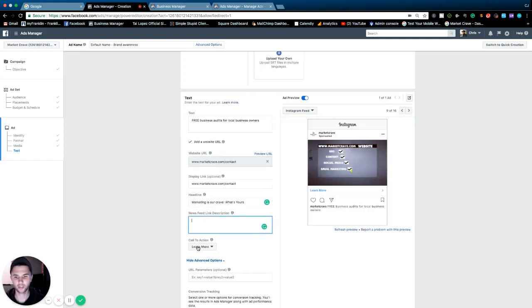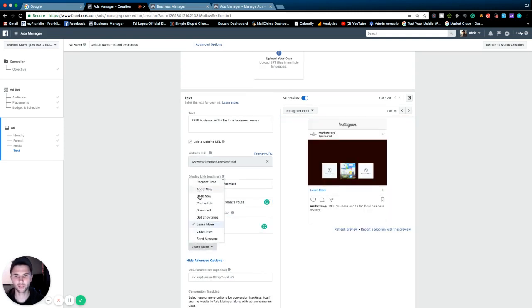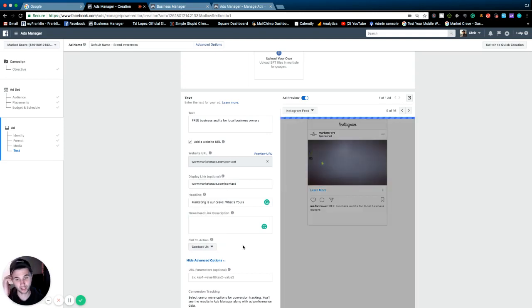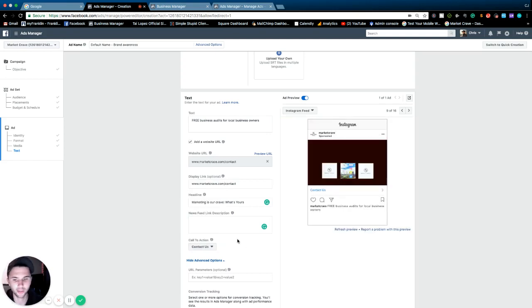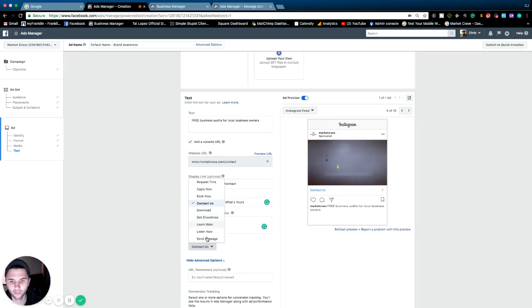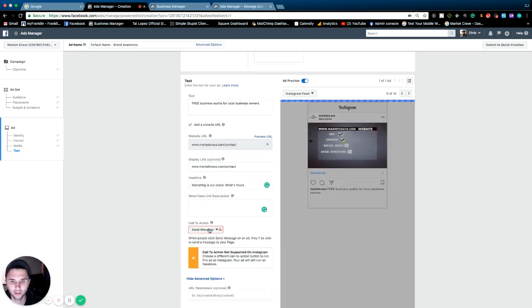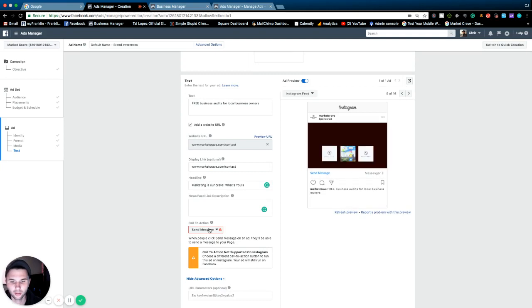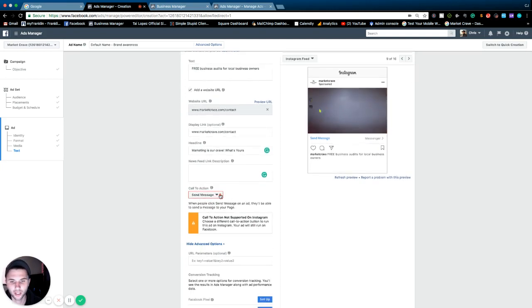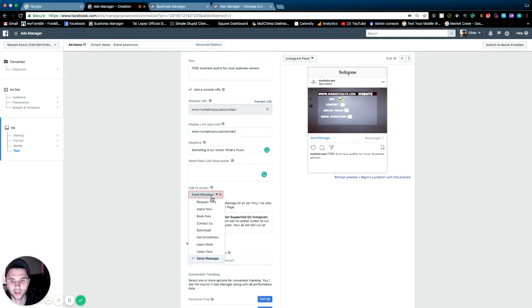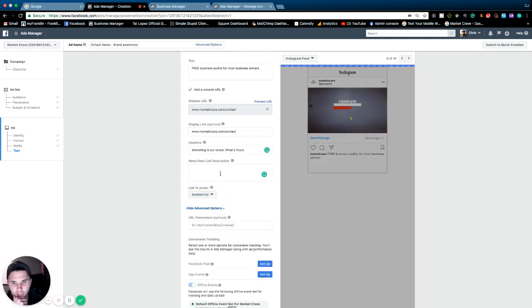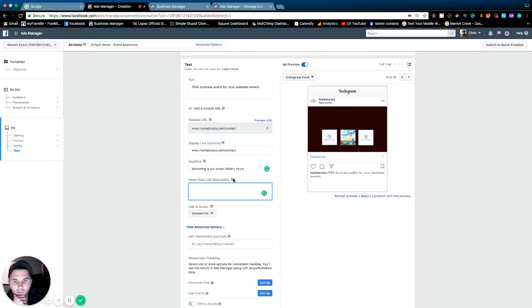Newsfeed link description, call to action. See, this is where you can change more. So you can do contact us, and this will pop up over here. You can do learn more, listen now, send message. Now the send message is very cool because they can actually send a message to your page. If you have a bot set up, that'll help you in the long run to interact with users engaging with your page. For today's purposes, I'm just going to do contact us and then a newsfeed link description.